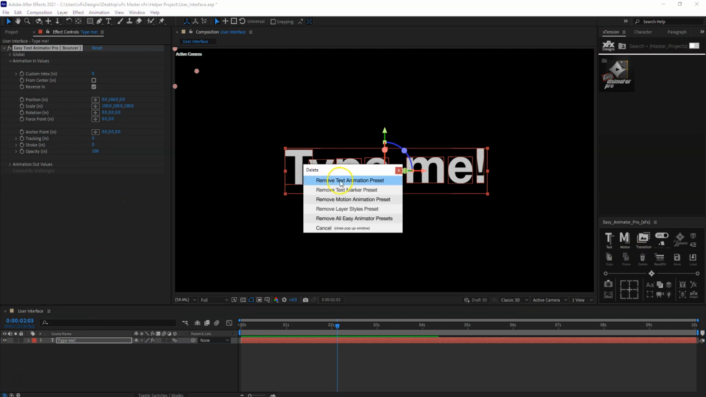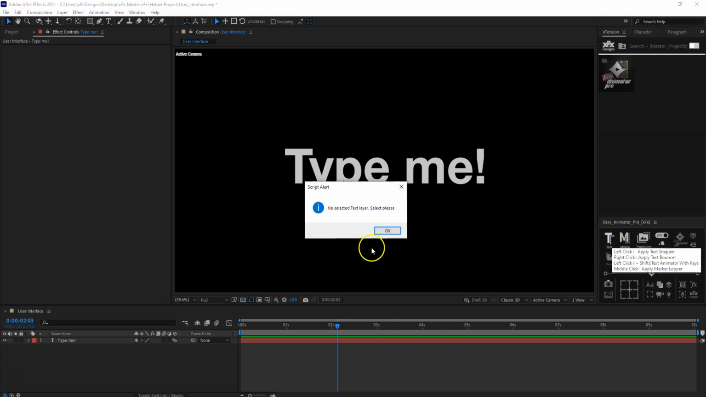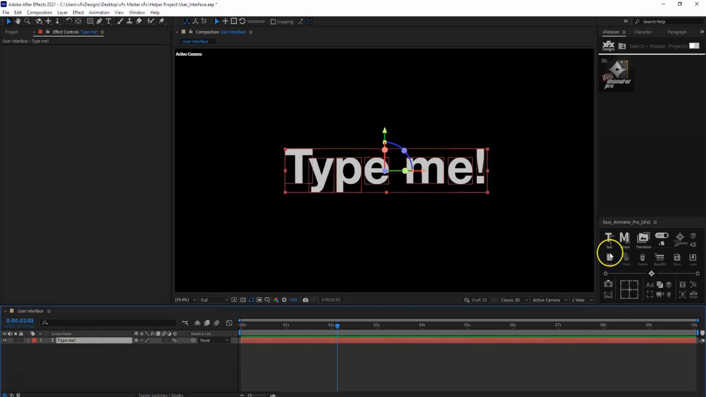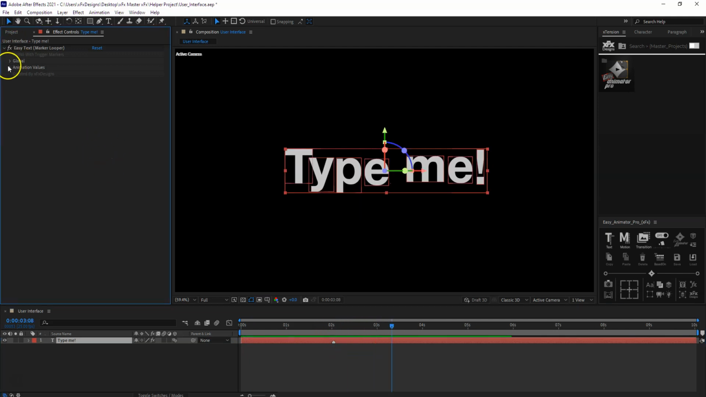I will remove this one too, and now with the middle click, we can have a cool text marquee loop, and as you can see it says we need to select a text layer. So I will select this text layer and I will apply it. It's already applied, and by simply adding a marker, as you can see, we can have this cool type.